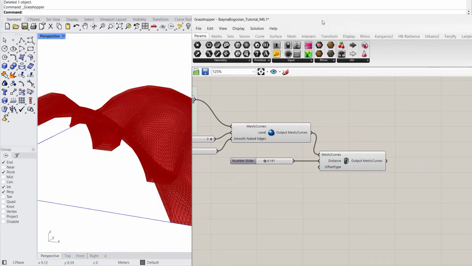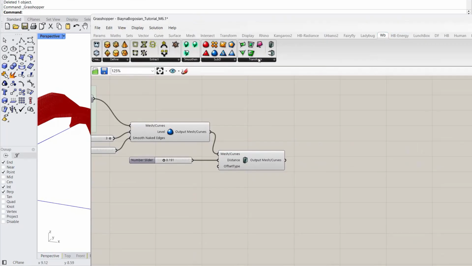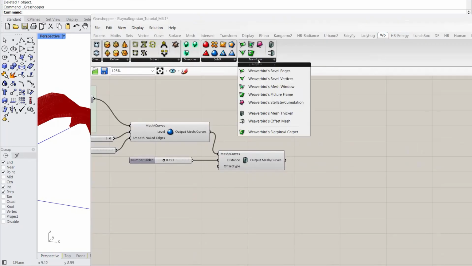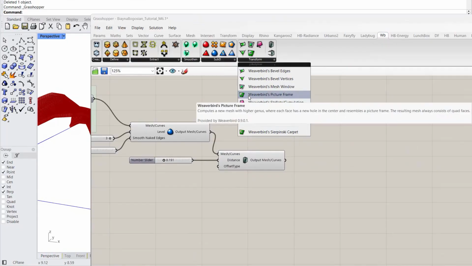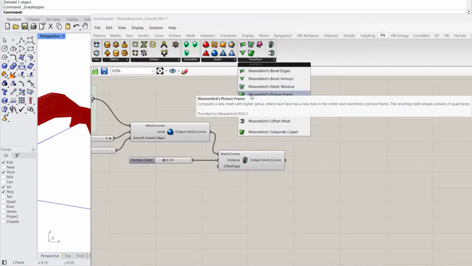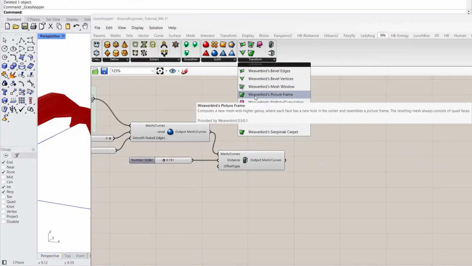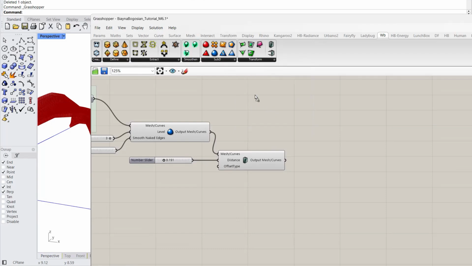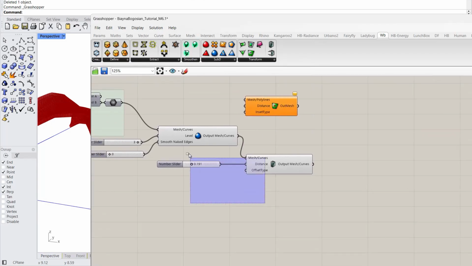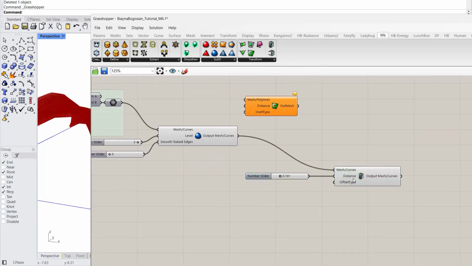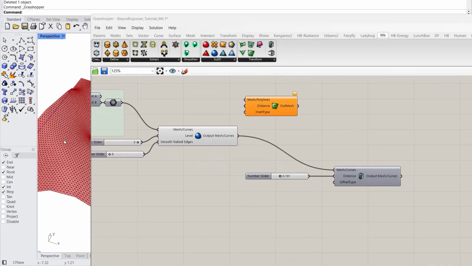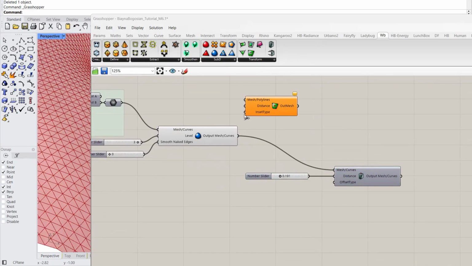And if I go back to Weaverbird, there's other features as well, such as how to create openings or perforation as part of the mesh. So let's use this component called Weaverbird's picture frame. So if we think about each face, and I'm going to just temporarily turn this off. If I look at each face as a polygon, this component allows you to create openings.